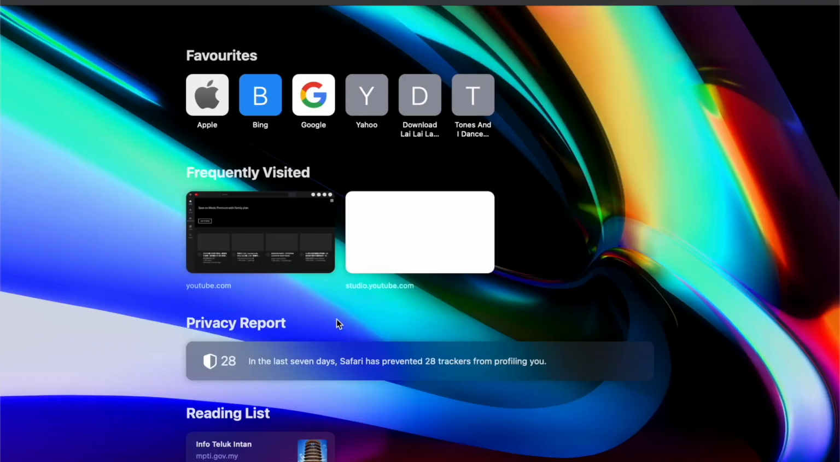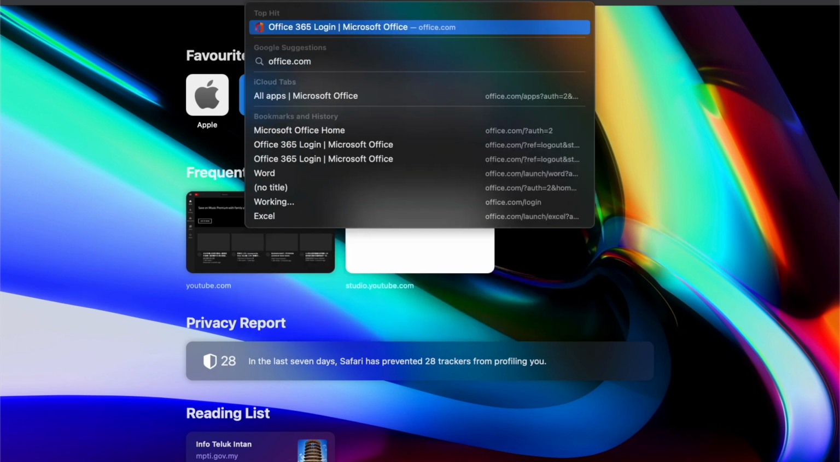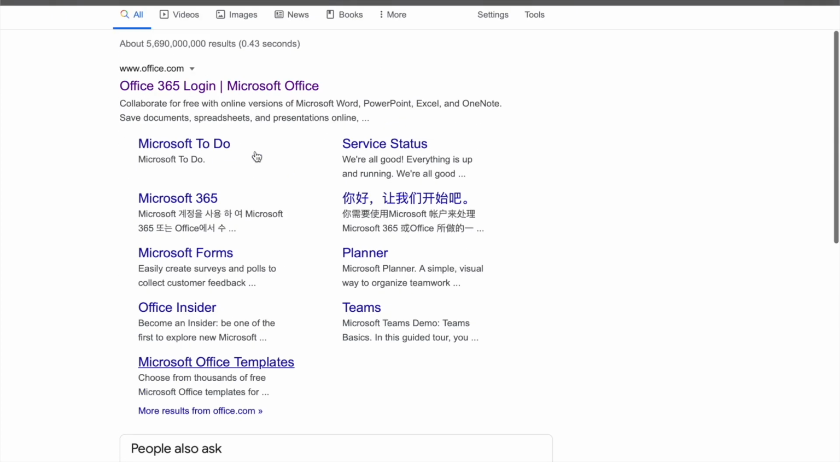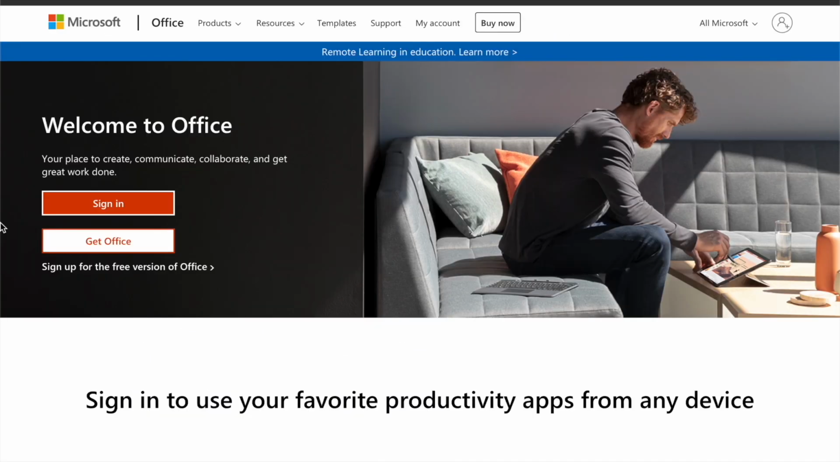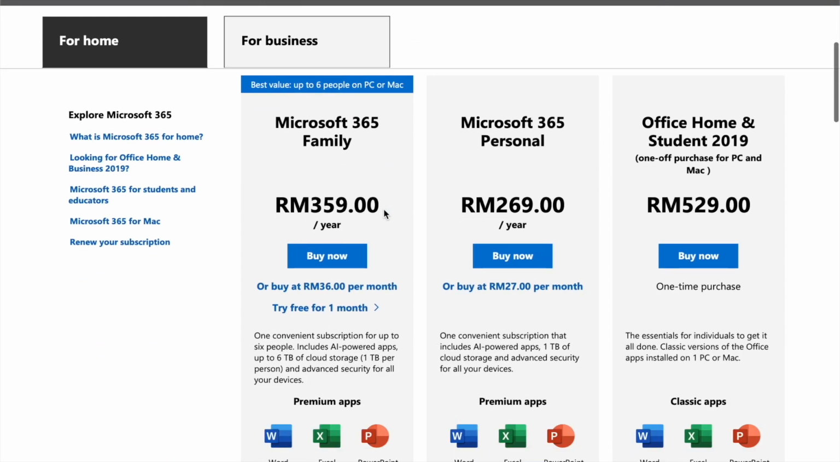First, we have to click Microsoft Office 365. Once the page opens, we have to click on the first link in the browser. Okay, once open, we have to get Office. We have to click get Office and then it will bring us to this page.